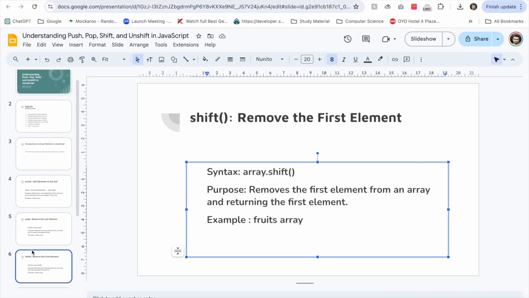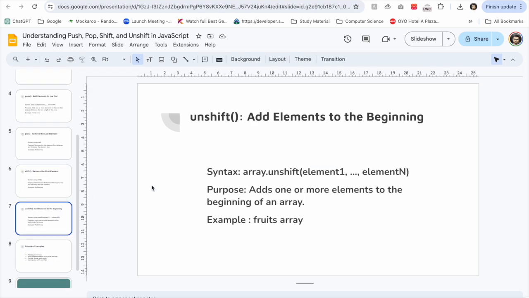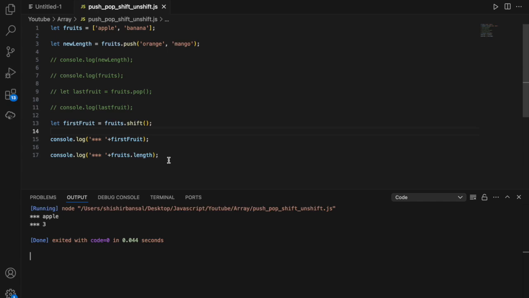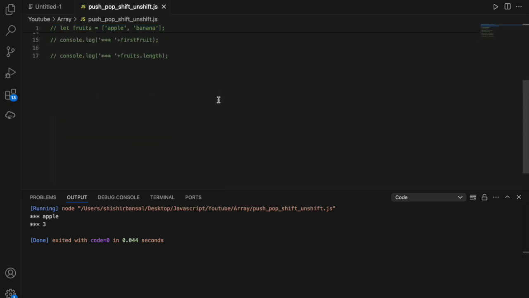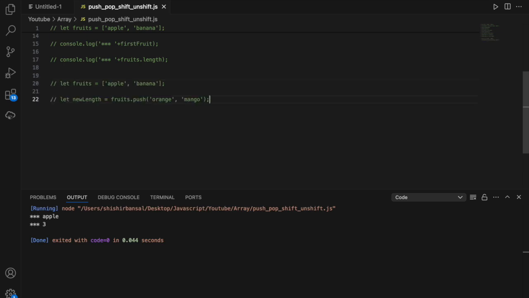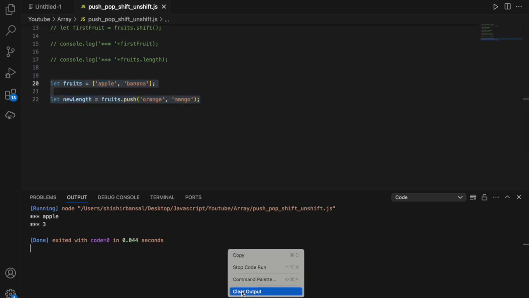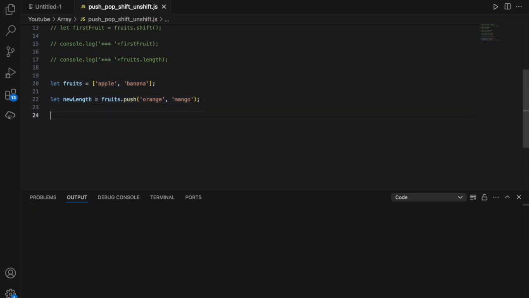So shift is done. Now unshift adds elements to the beginning of an array. We can add more elements. Purpose: add one or more elements to the beginning of an array. We will use the same array. Let me copy this and add it below so that it is easy to understand. Now I will add.